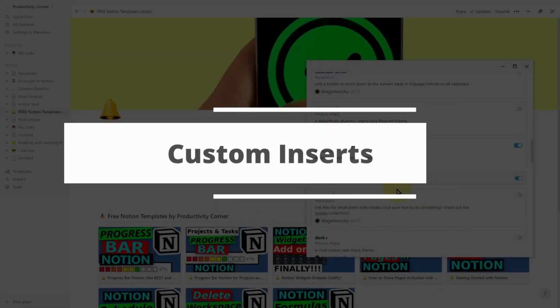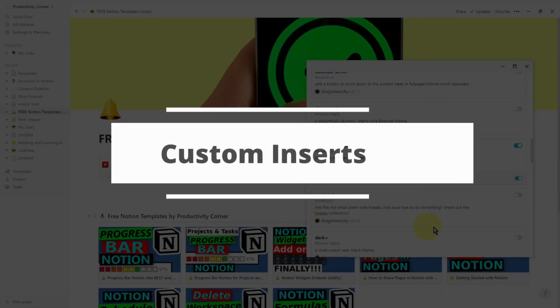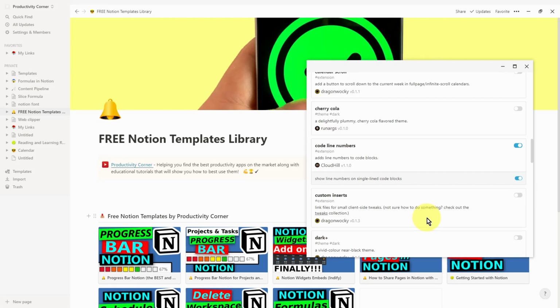So now let's move on to the custom insert section of the Notion Enhancer. Now in terms of customization, this particular section takes us deeper into the customizability of the Notion Enhancer, and it's a little bit more hands-on than all of the other sections. The reason being that within this section, you can actually link files for additional small tweaks to the Notion desktop app. So let me go ahead and show you how you do that.